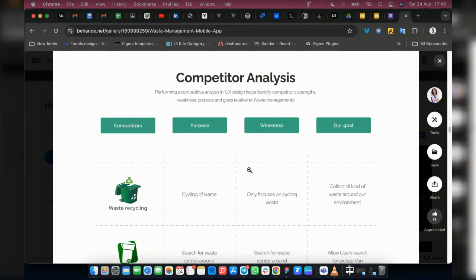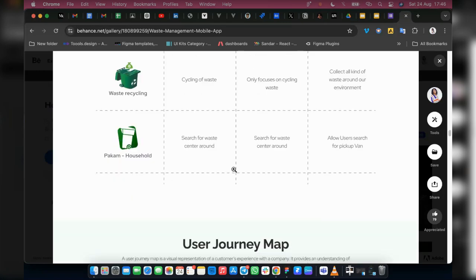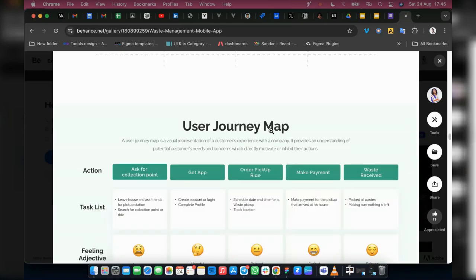What are the products already out there doing, and what are they not doing that you can do better? That is what competitor or competitive analysis actually means. Then your user journey map is just like writing down your flow chart.